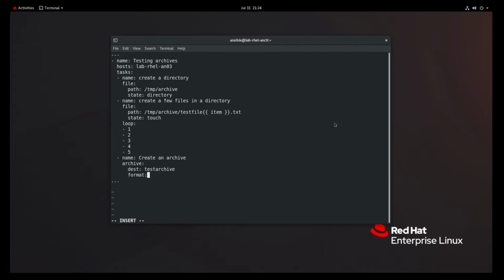So one of the things we're going to try is doing just tar format and see if it will create an uncompressed archive. But for this, I'm going to do format gzip. I believe that's a valid thing. And I need to do the path. And the path is going to be tmp archive. And state is going to be present.